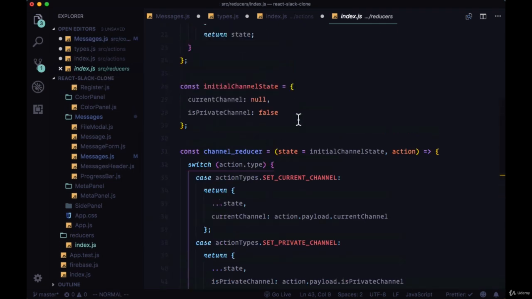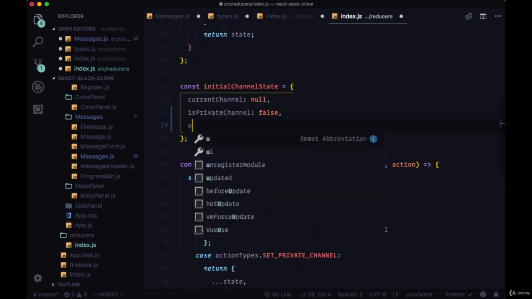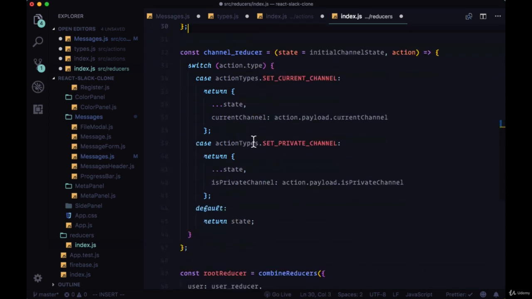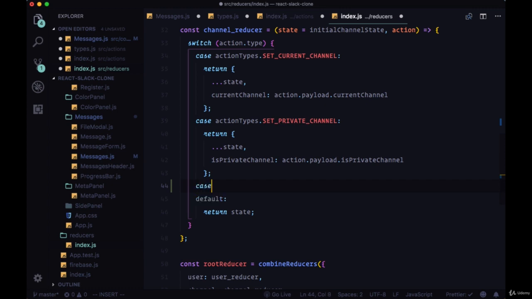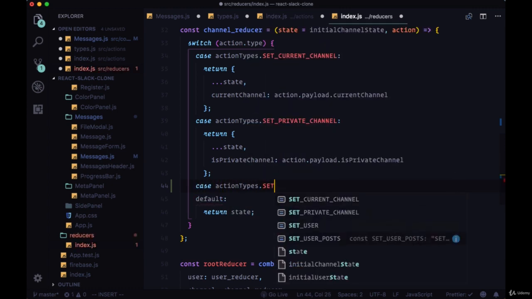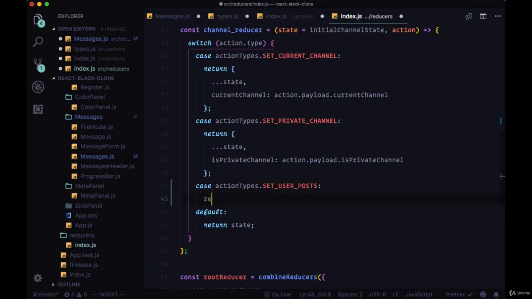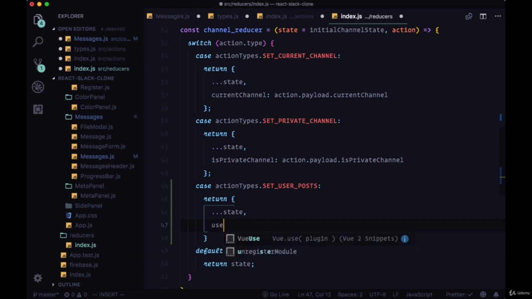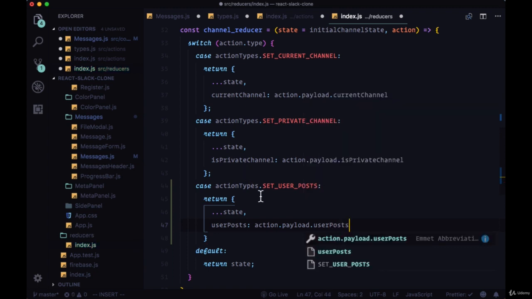Then within our reducers folder, we're going to add another property to initial channel state, user posts set equal to null initially. We'll add a new case to our channel reducer of action types.set user posts, where we'll return an object where we spread all of the initial values of state and update only the user posts property to action.payload.userPosts.